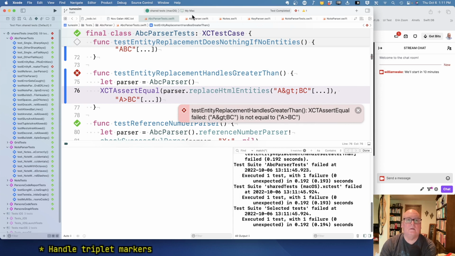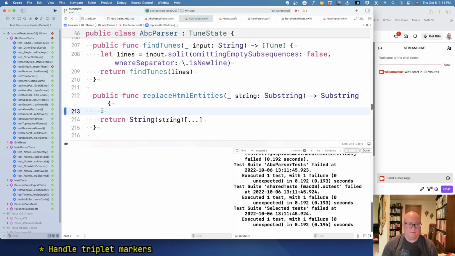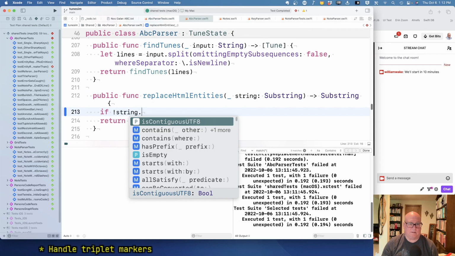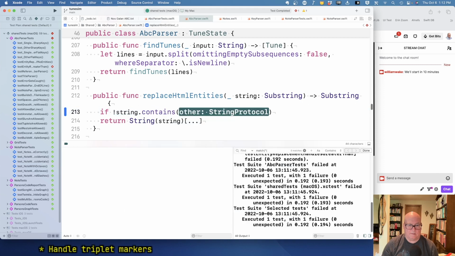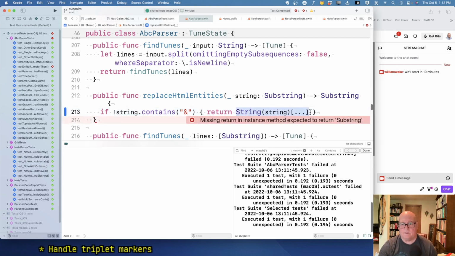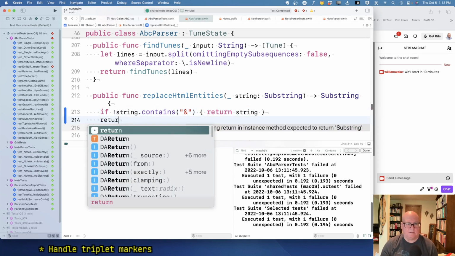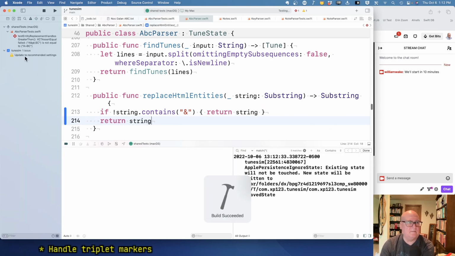Good. All right. So I think we can say if not string dot contains, if there's no ampersand in it, then we're done. Well, actually, we don't even need to wrap it. We'll just return string. Okay. Otherwise, let's return string, and same test should fail. Okay.